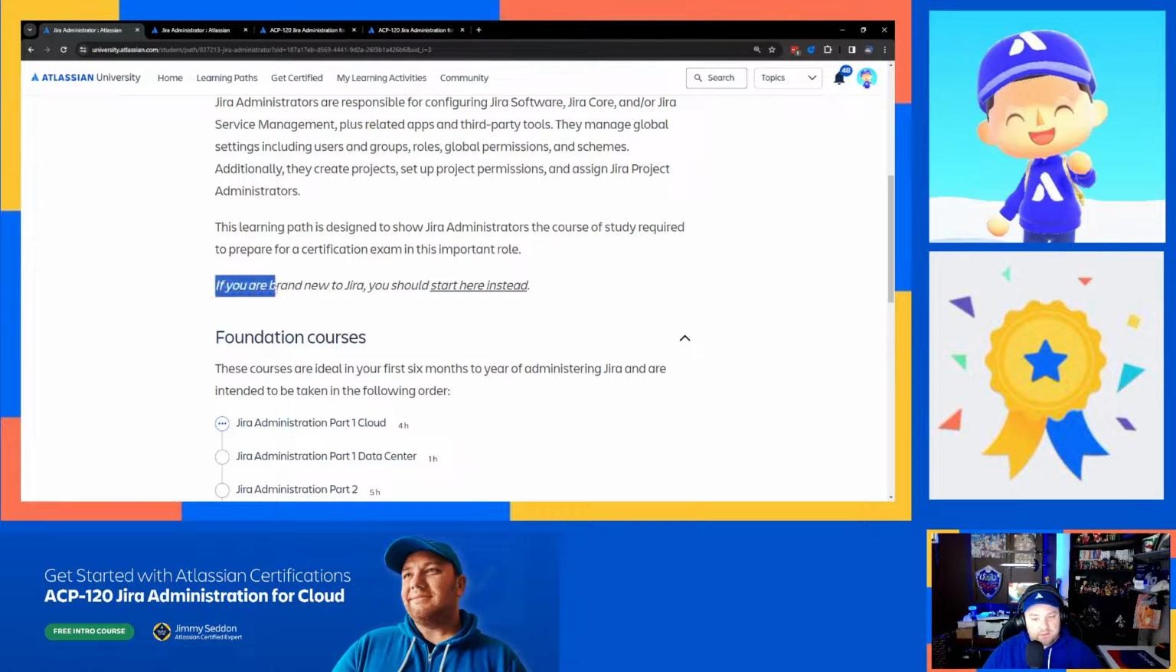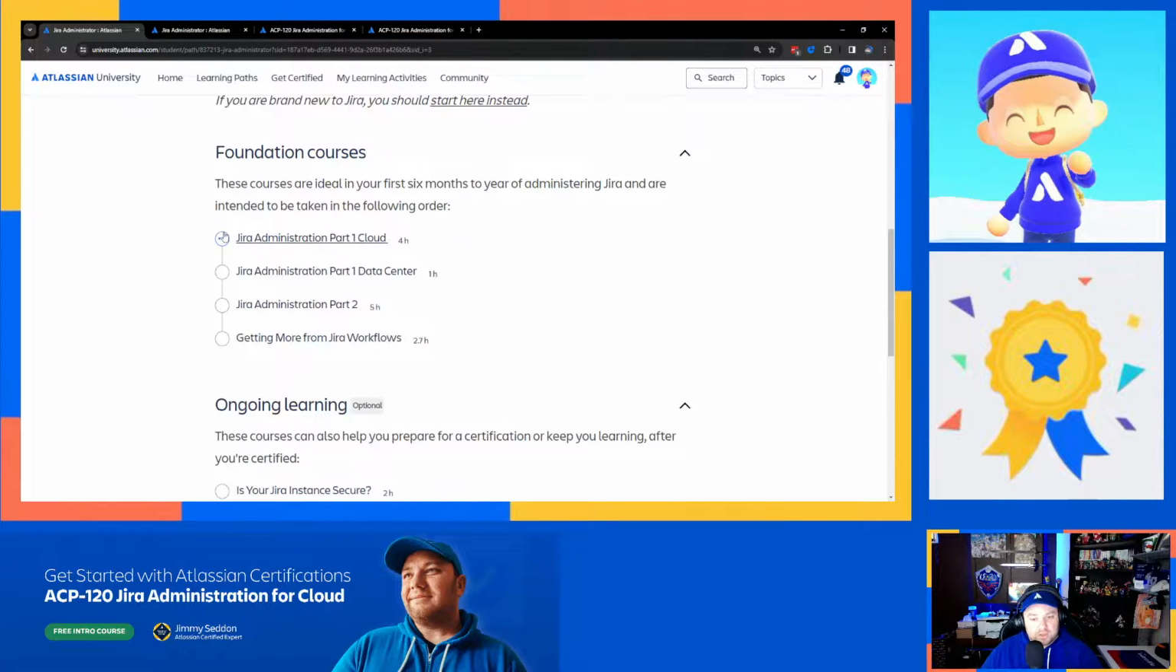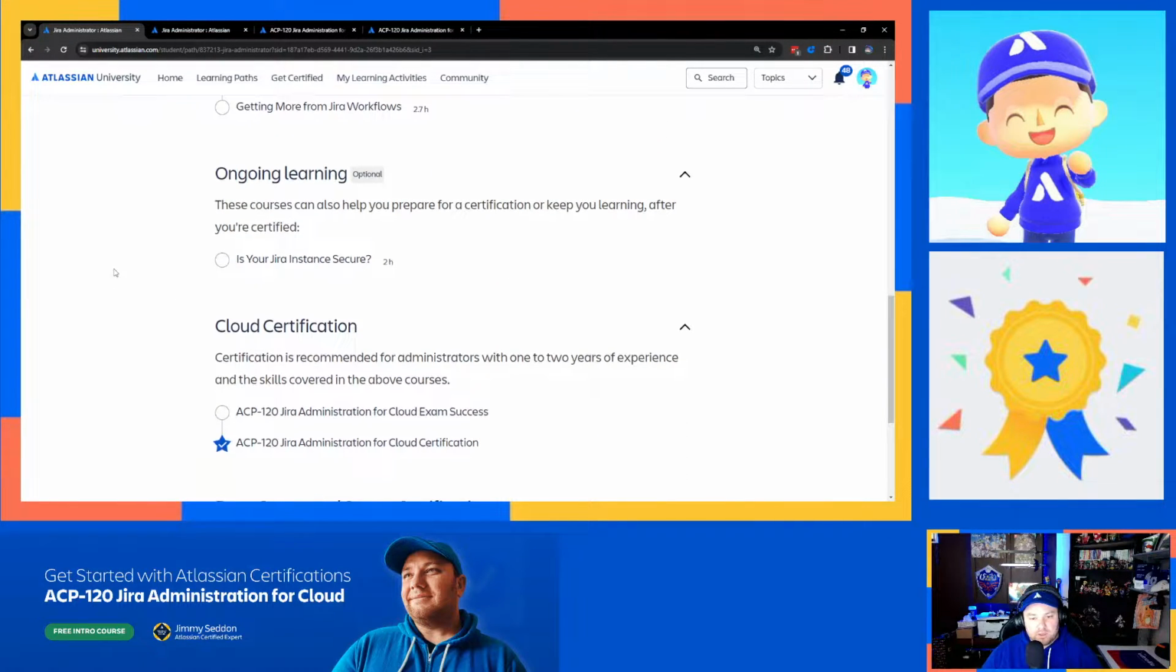As it points out, if you're brand new to Jira, you should start here instead of going straight in at the admin cert. So there are 2 paid courses. I believe they are $39 US each. Jira Administration Part 1 and 2, as well as getting more for workflows. Those are the 3 paid courses that you can purchase. I would recommend choosing the one that makes sense for you, cloud or data center, based on which exam you're going for. And then ongoing learning.